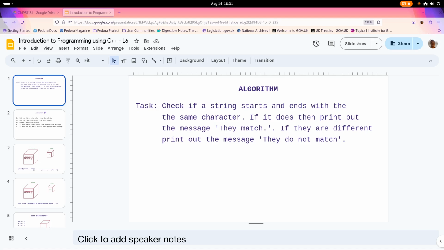Okay, so I want us to look at another algorithm, and this is a fairly common one, and it simply allows us to check if a string starts and ends with the same letter. In this example, if the string begins and ends with the same letter, then we'll print out they match. Otherwise, we'll print out they do not match. That's a very straightforward thing.